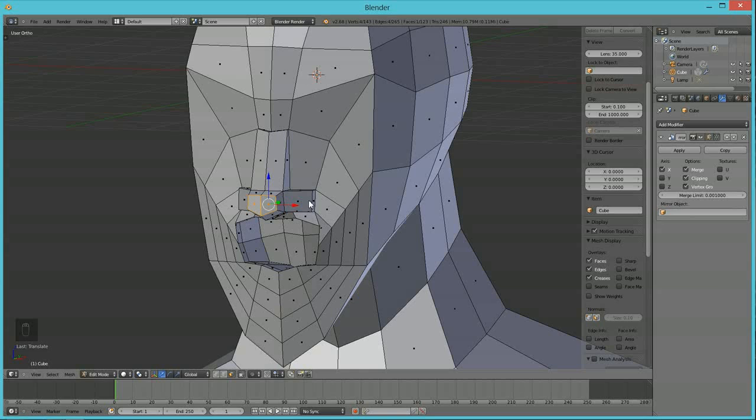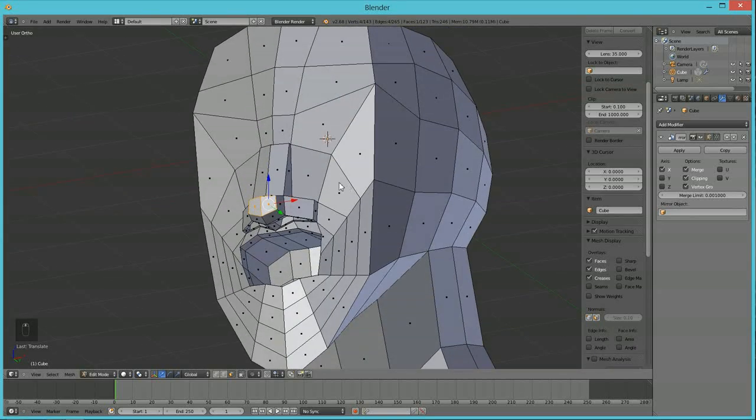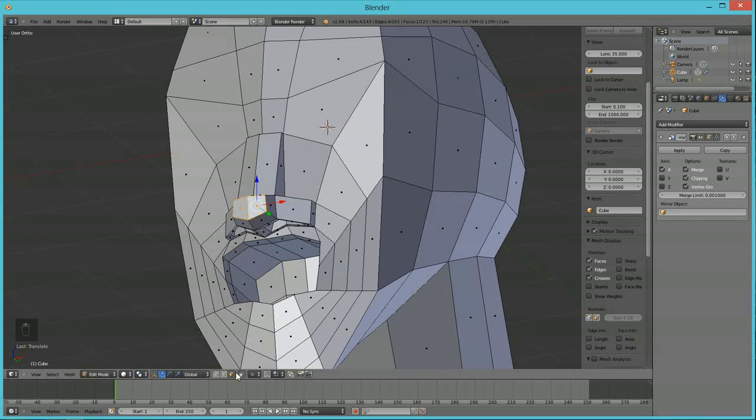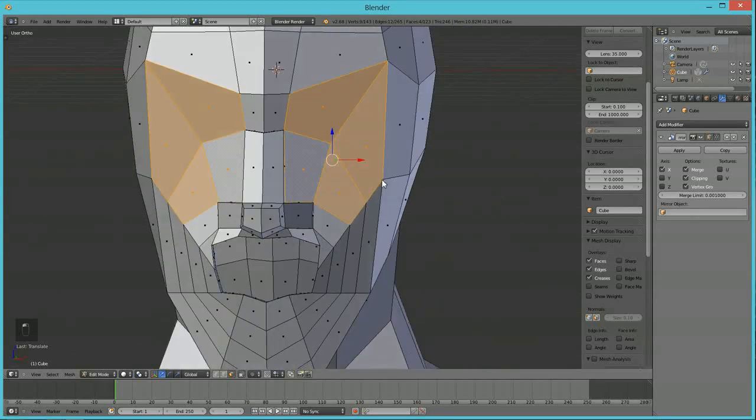Select these faces right here. You're hitting E not to pull in or push out, just to create new geometry. Left click in my case, and then scale down. Now I can see why he set it up this way. So there's the eyes kind of forming right there.